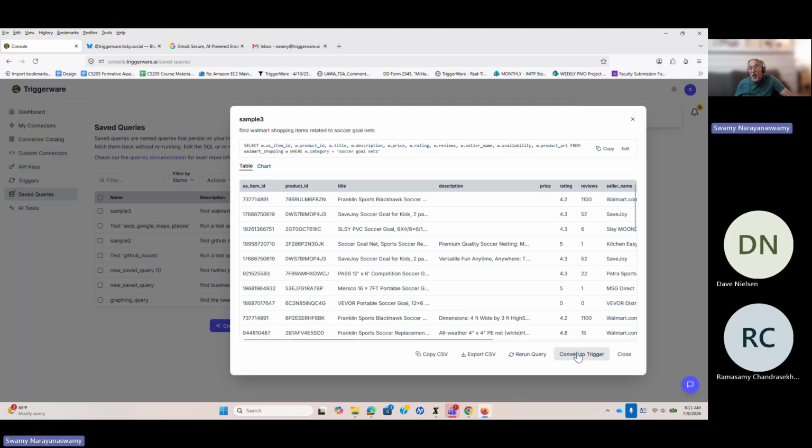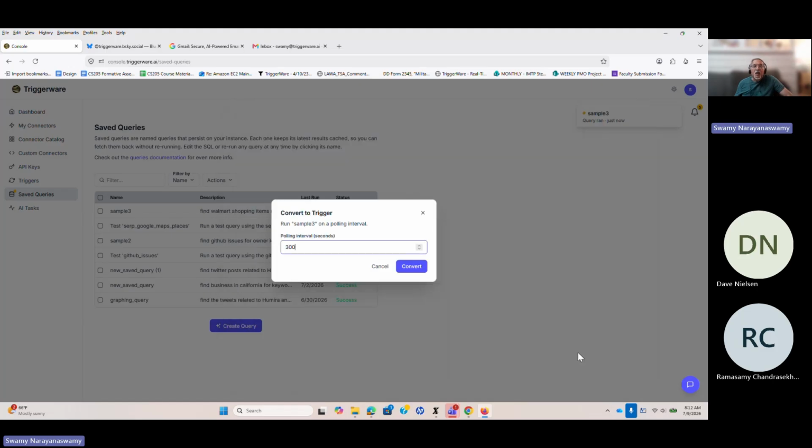You notice there's something called convert to trigger here. Any query, pretty much anything you define, if you think that you are interested in changes to it, you can make it into a trigger. So I'm just going to click on this just to show you the dialog. So convert it to a trigger.